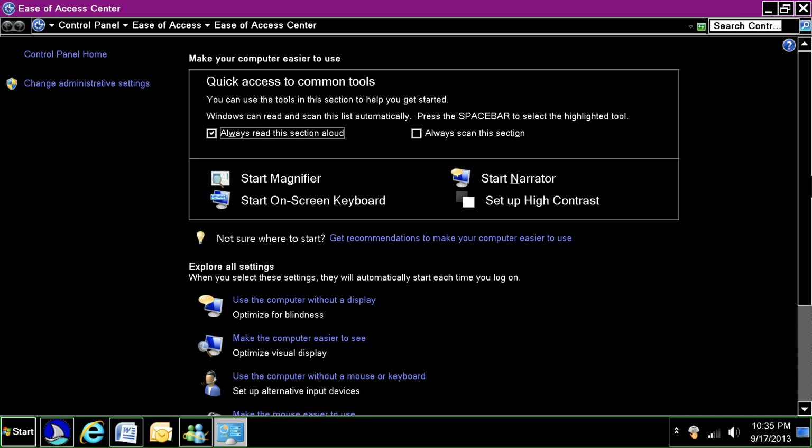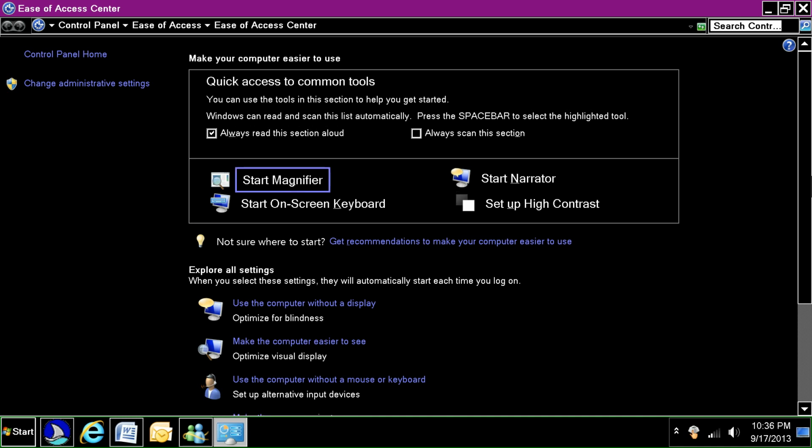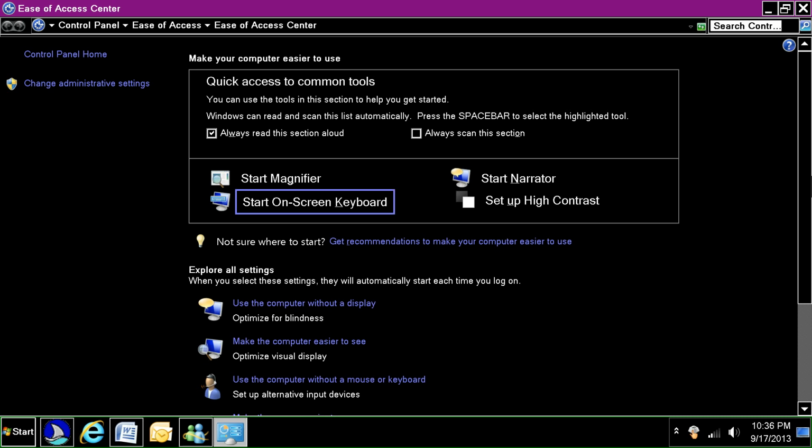Always read this section aloud. Checkbox checked. To clear check mark, press spacebar. Start magnifier button. To activate, press spacebar. Start on dash screen keyboard button. To activate, press spacebar. Alt+K.